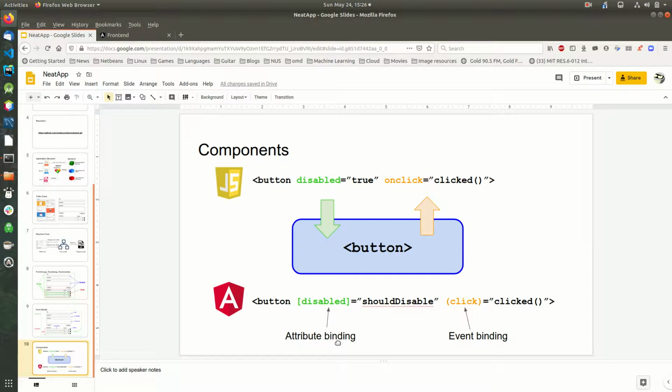Okay, so what we are basically saying is this: there is a variable called shouldDisable in the TypeScript class or in the component in which this button is, and when this value changes in the component, update the button. So this square bracket is called attribute binding.